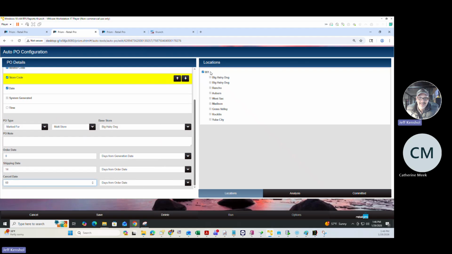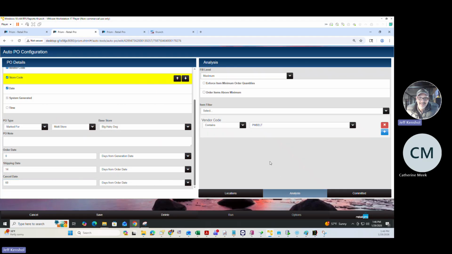On the right-hand side, we've got locations, which are all checked off. Analysis. So analysis says what we're going to fill to. So are we going to fill to min level? Are we going to fill to max level? Are we going to go somewhere between min and max? Right. So that's halfway between min and max.